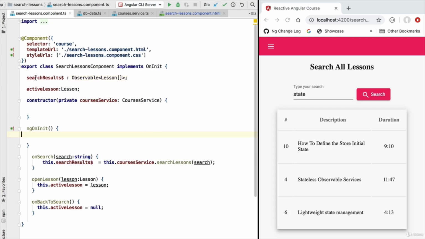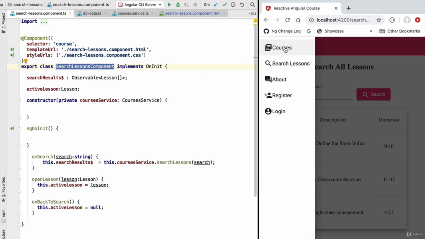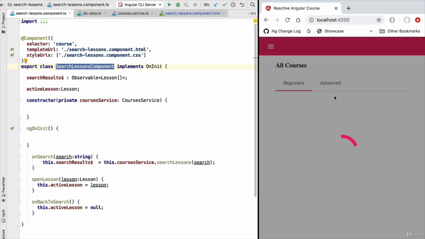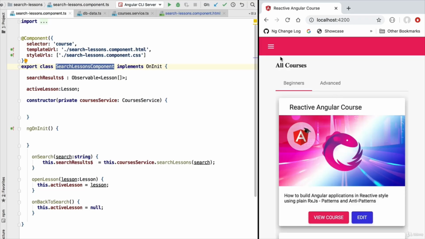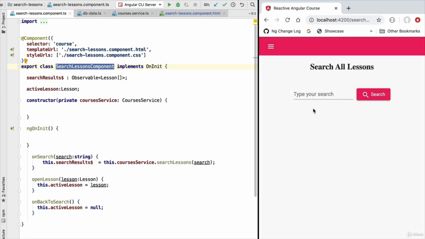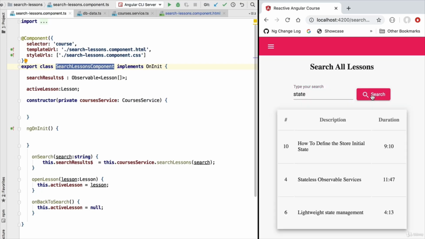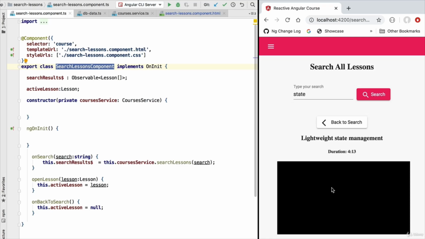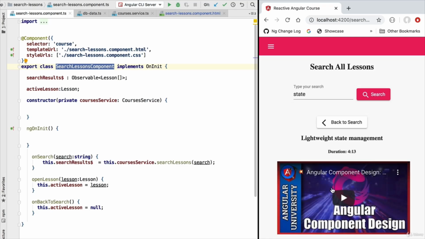Now notice the following: the search results member variable is inherently linked to the lifecycle of the search lessons component. So if we click here on the courses option in our side menu and we navigate away from search lessons, and we go back again to search lessons using the side menu, as we can see now the search results are gone. And if we want to get back the same search results, we are going to then have to repeat the search.